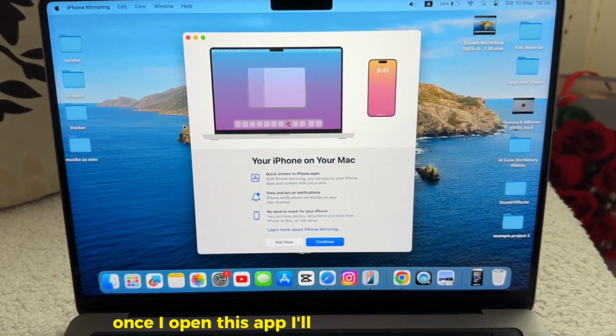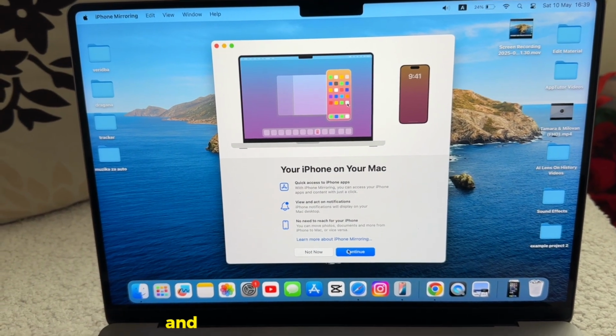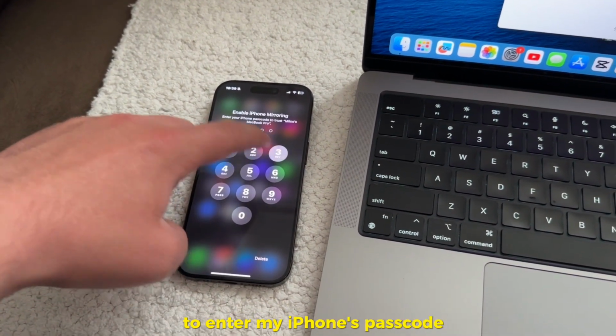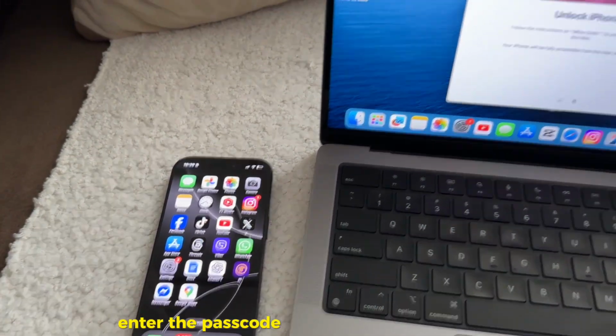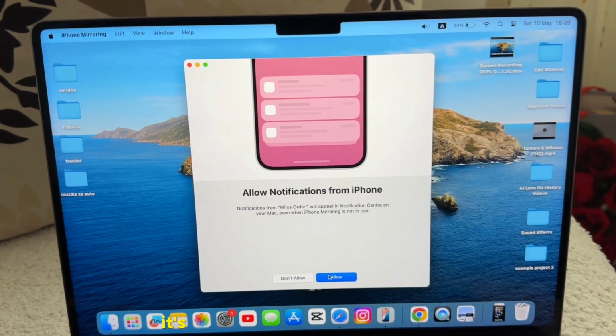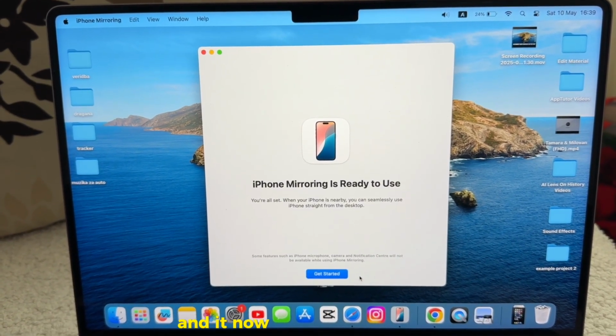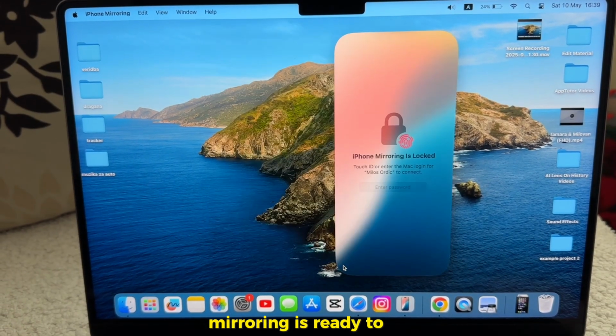Once I open this app, I'll simply tap on Continue, and then the Mac is going to prompt me to enter my iPhone's passcode. I'll transfer over to my phone, enter the passcode, and we can then continue. It's then going to ask us if we want to receive our iPhone notifications right on the Mac. So you can allow or don't allow that. It's up to you. And it now says that our iPhone Mirroring is ready to use.